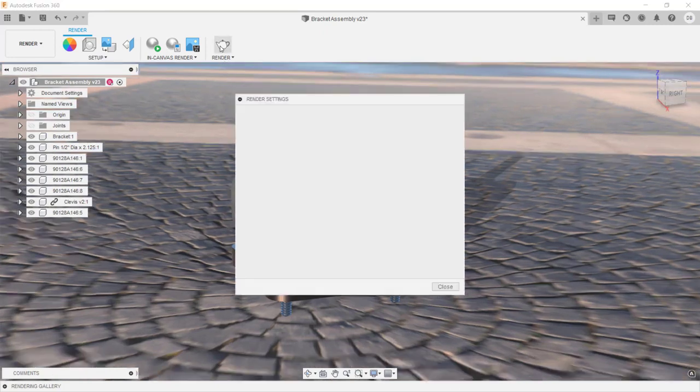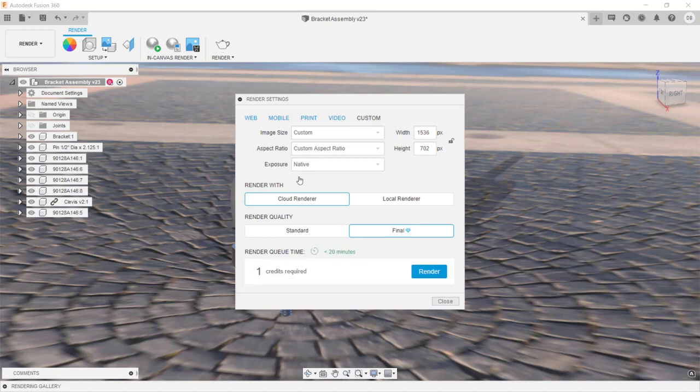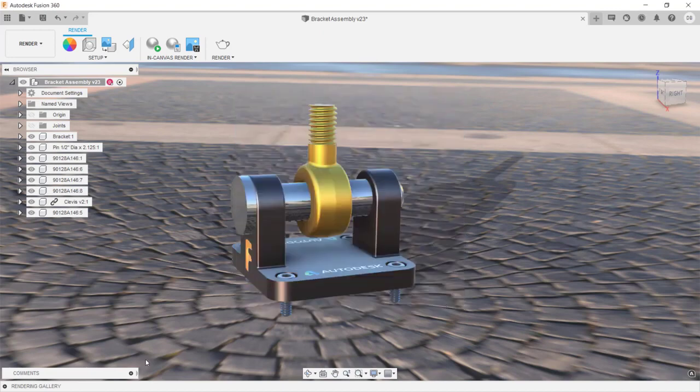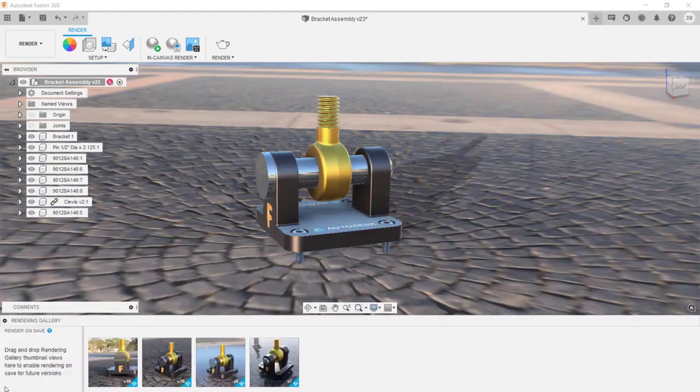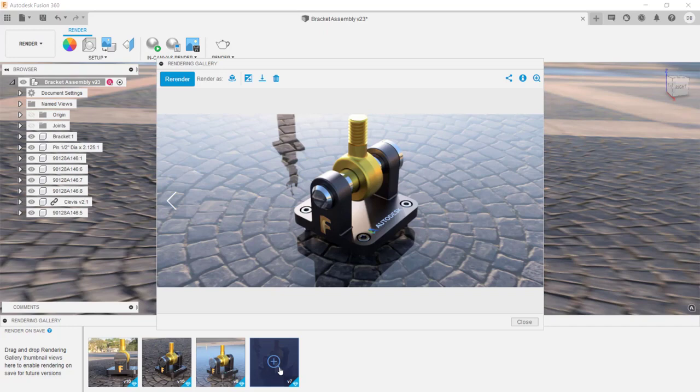So here I can simply say, I don't want to render this local, but I want to render this up to the cloud. And then you just go ahead and click on render. It'll be sent up to the cloud, and then, of course, you can continue working in Fusion. You can close Fusion, and then when that rendering is done, it'll appear here in the gallery. So here is a previous rendering that I sent up to the cloud. Of course, at this point, if I'd like, I can download this and use this as an image somewhere.